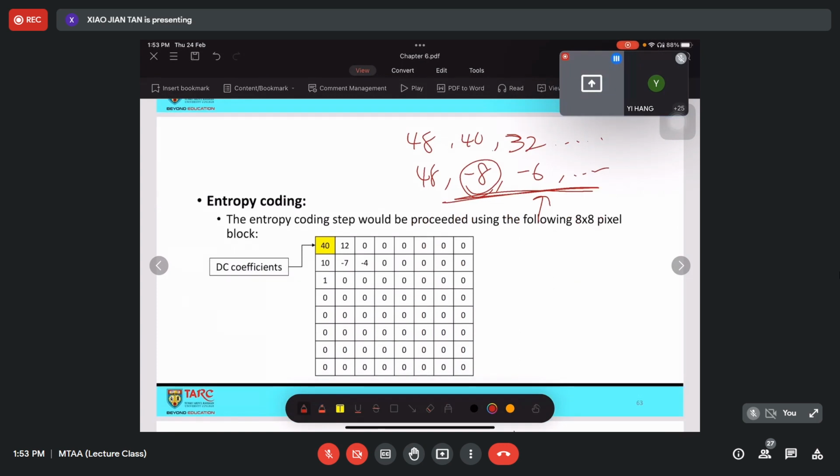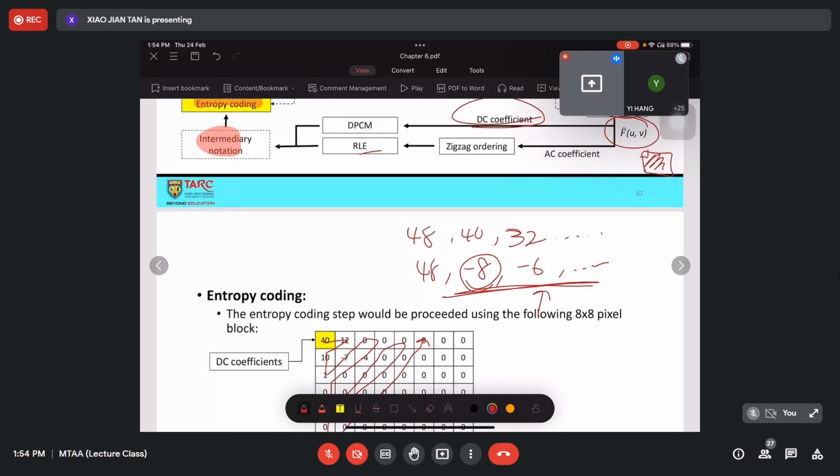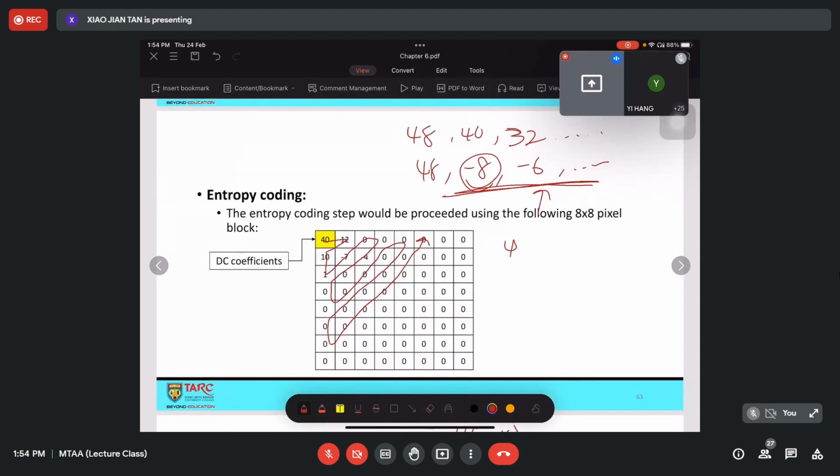Zigzag is simple. How? You just need to go on zigzag value, I mean zigzag pattern. And make sure you go into the correct directions, which is start from the right hand side. And then later on, perform ILE. First value is 40. So any value gap between 40 and 12, no, 0. And then later on, any gap, no, 0, 10.